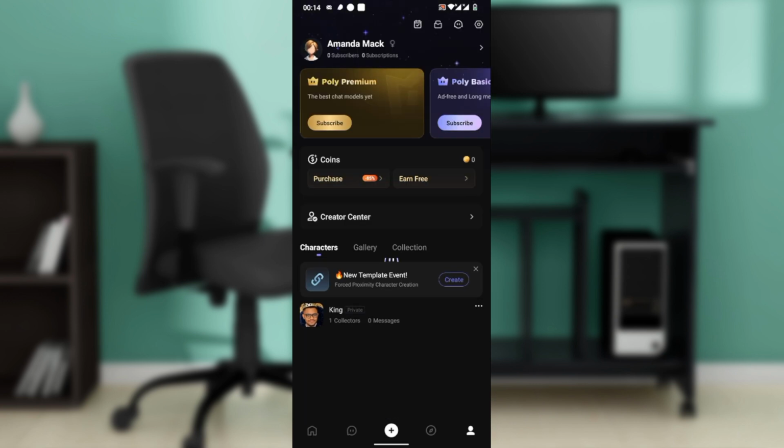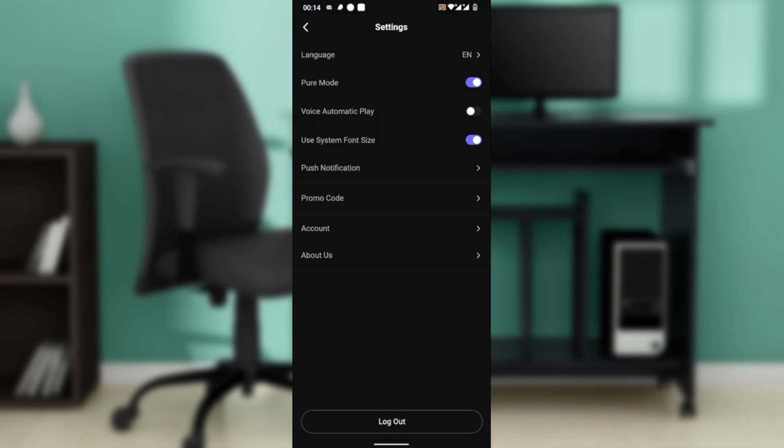The next thing you'd like to do is to click on the settings wheel, the cog wheel, which is at the top right corner. Once you click on the settings wheel, it takes you here. Now you have a couple of options. You have language, pure mode, voice automatic play, and use system font size. Of course, you have push notification, promo code, accounts, and about us.